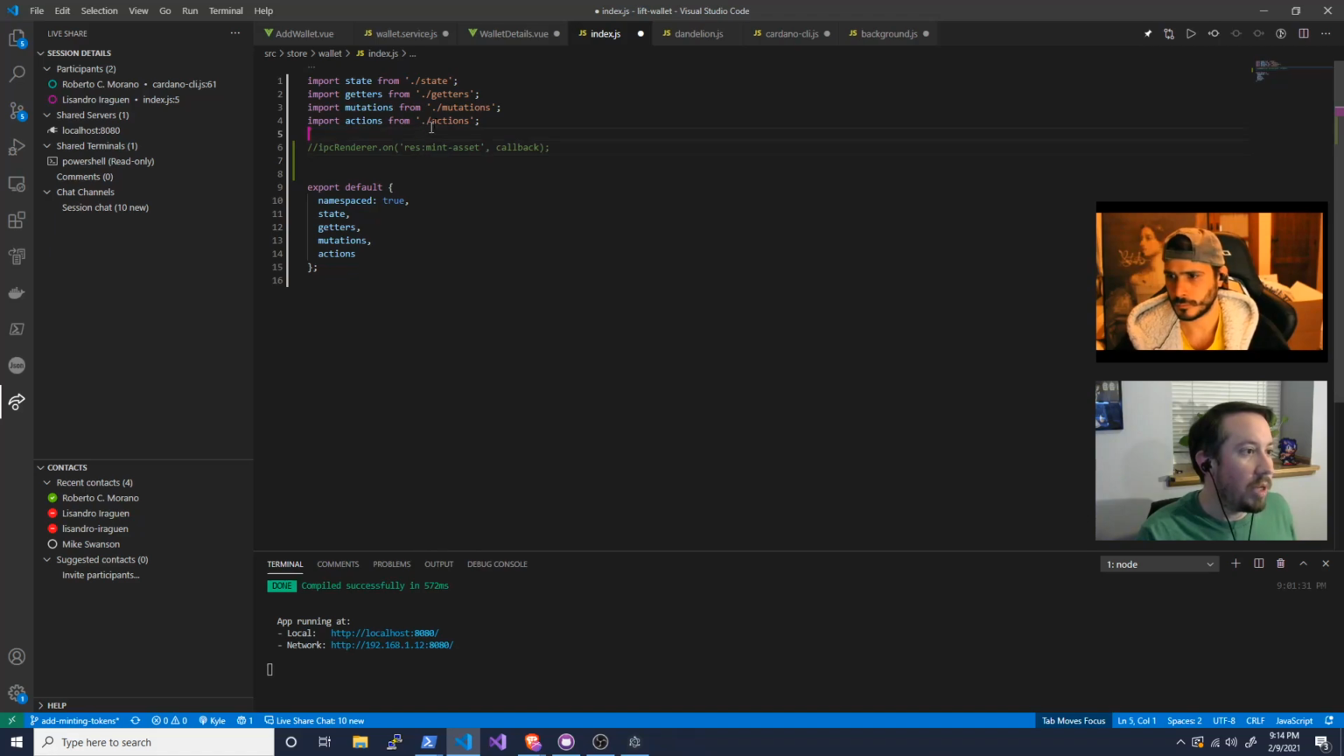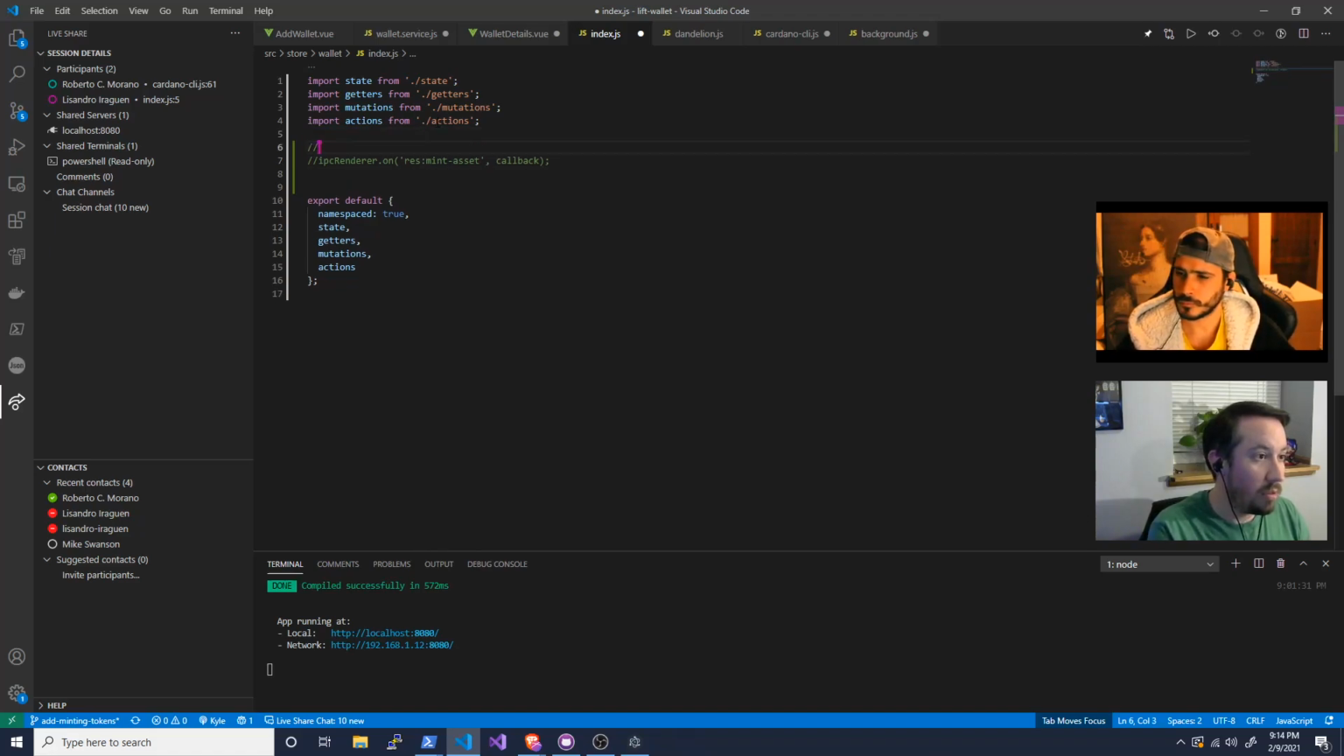Whatever, I'm going to put it here just because I don't know where it goes. So when you emit the event, it's just REQ mint dash asset.